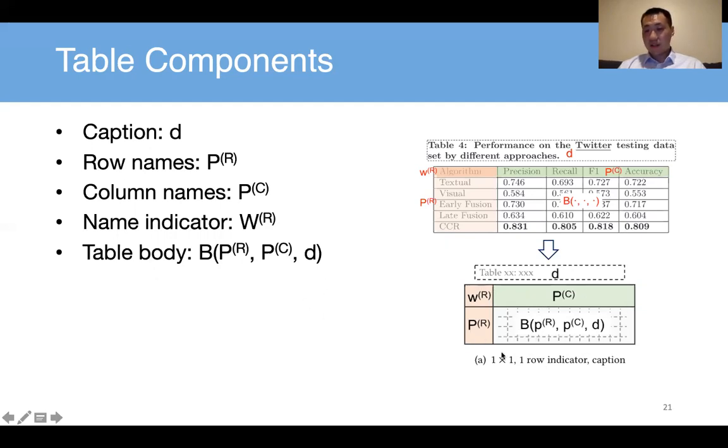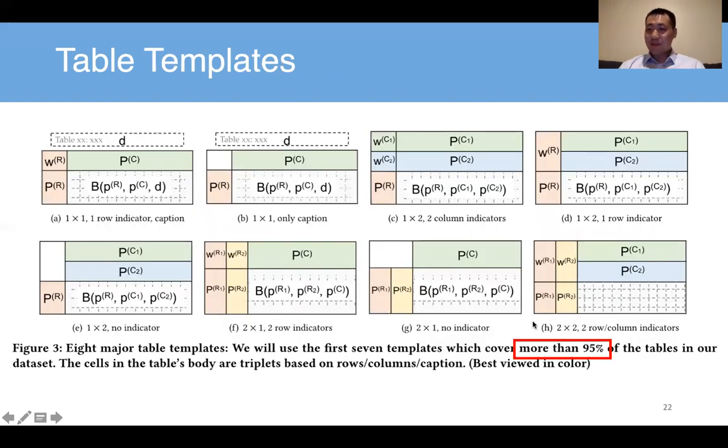This is probably the simplest table, which has the column names and the row names: a single line of column headers, a single line of row headers, and the body. But we may have multiple kinds of templates. People are really good at designing experimental result tables in their papers, very fancy tables. We may have double lines of column headers, double lines of row headers, and even double for both. So we identified these 8 kinds of templates of tables, and in total they cover more than 95% of the tables in our data.